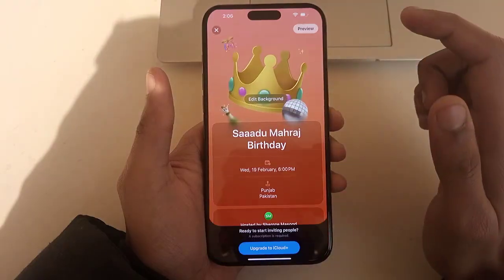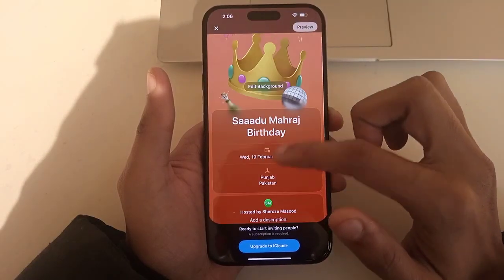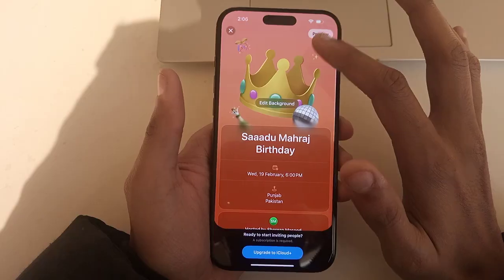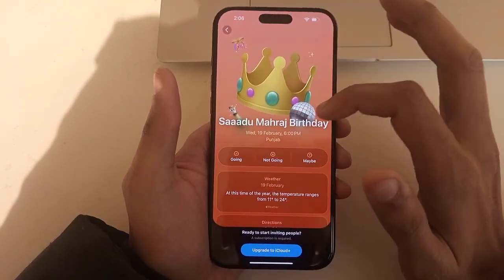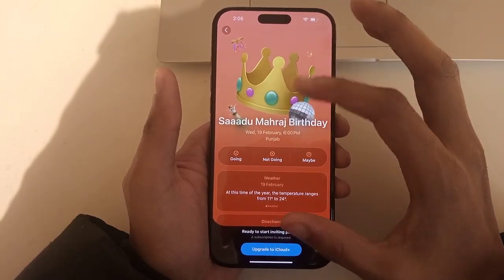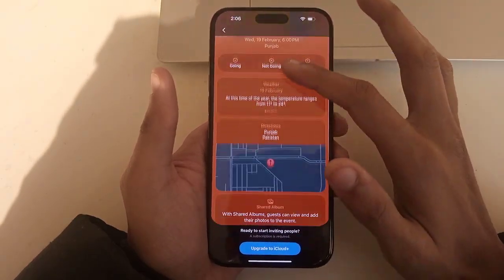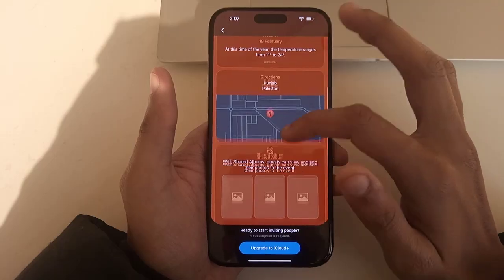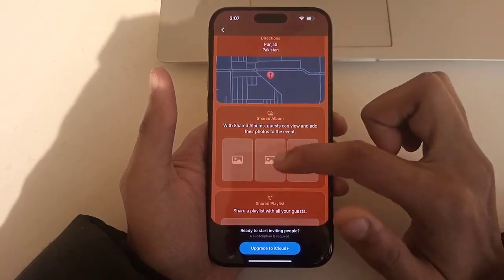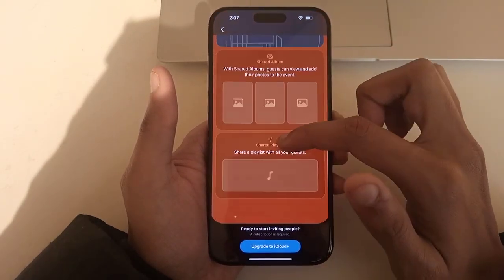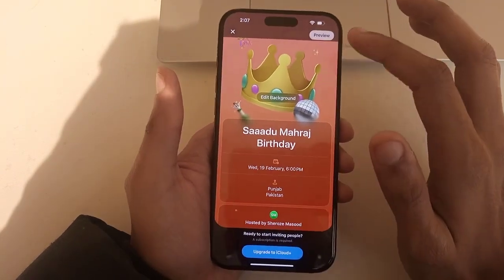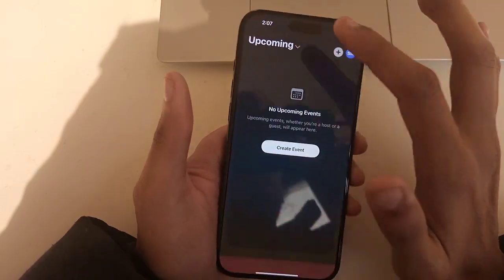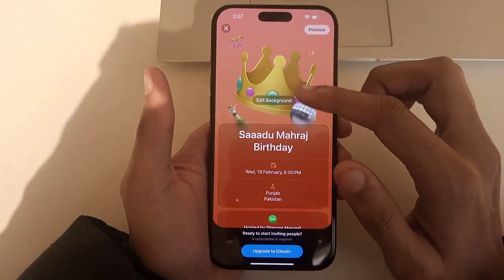You can create an event over here, and just like this I have created a birthday event, which will be showing editing the pre-formatted text, and it will send the invite like this. The location is over here. You can share some album pictures of the event or the playlist or whatever you want to send the invites to. Let's make a new invite over here as well, create an event.